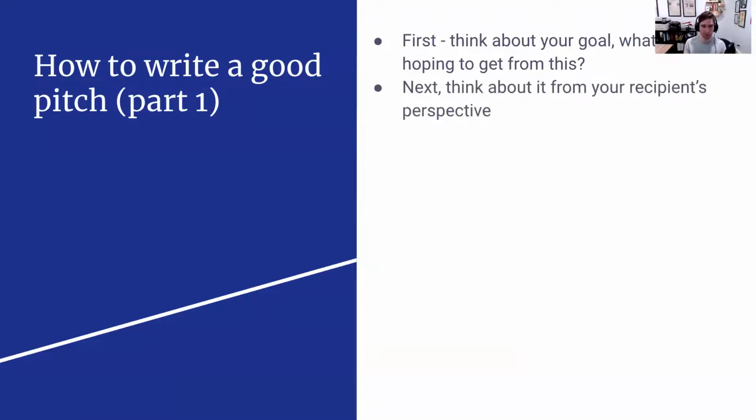Next, and this is something that I found is particularly helpful, think about it from your recipient's perspective. They're probably getting tons of emails every day, and they're getting an email from you, this person they have no idea who they are. So how is what you have to say going to benefit them?